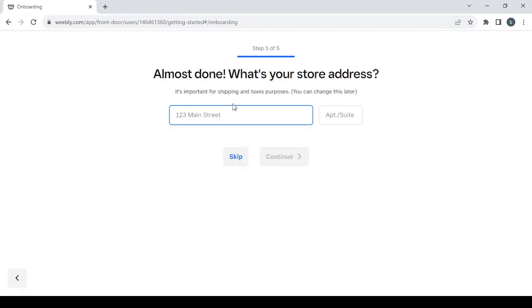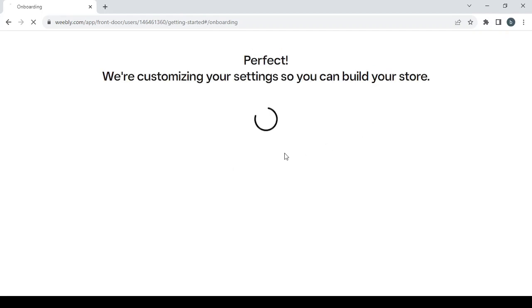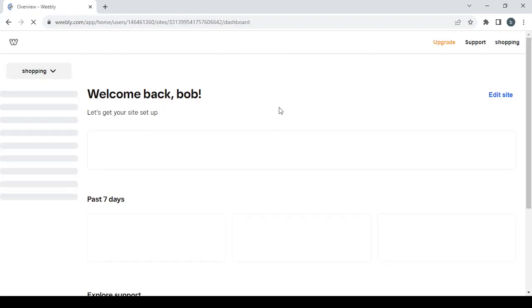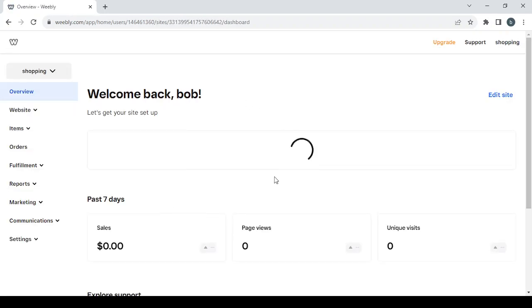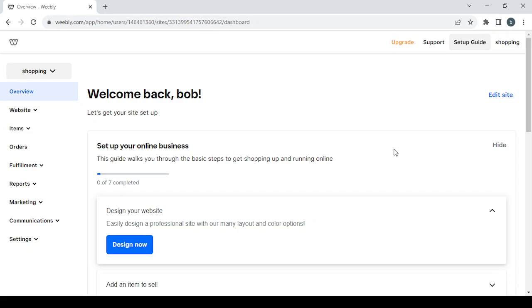then click on continue. After that, if you already have a store in the real world, you type in the address of that store. If not, just skip this step and give them a second to build your store. Then you proceed to your dashboard, as you can see. And here on your right, you have the edit site button and also the design now button.